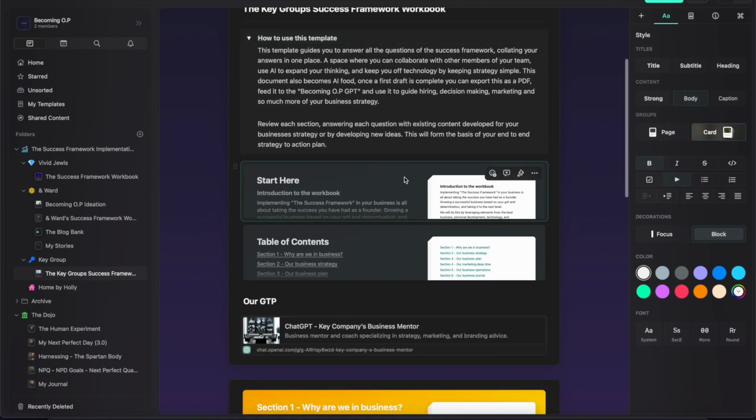Then what we've got are the use of cards. You see on the right here there's a card image. A card is essentially a container of information that allows you to create a chunk of what's going on.